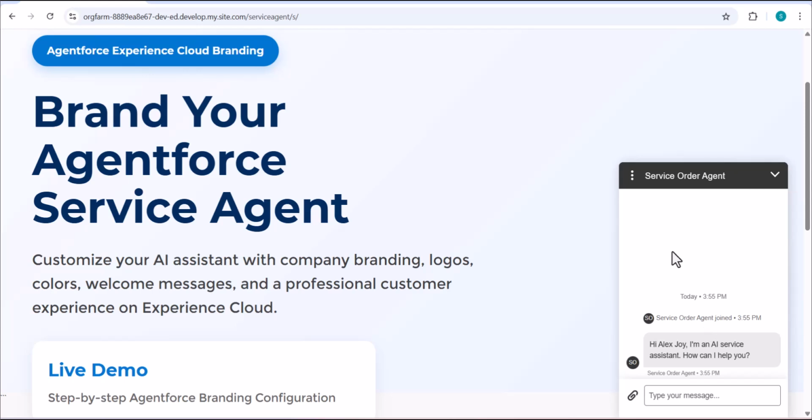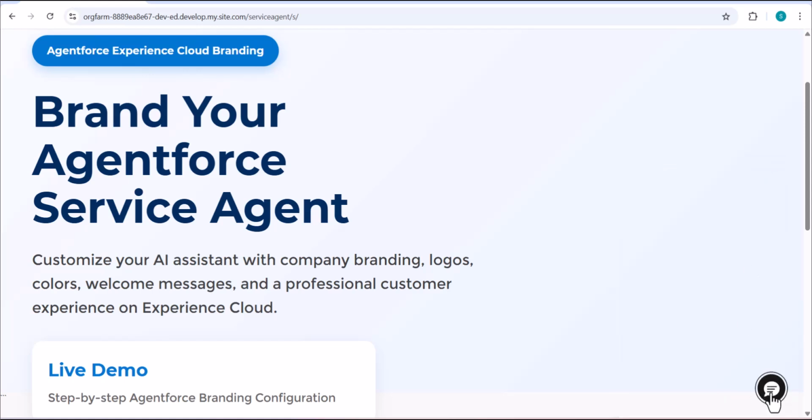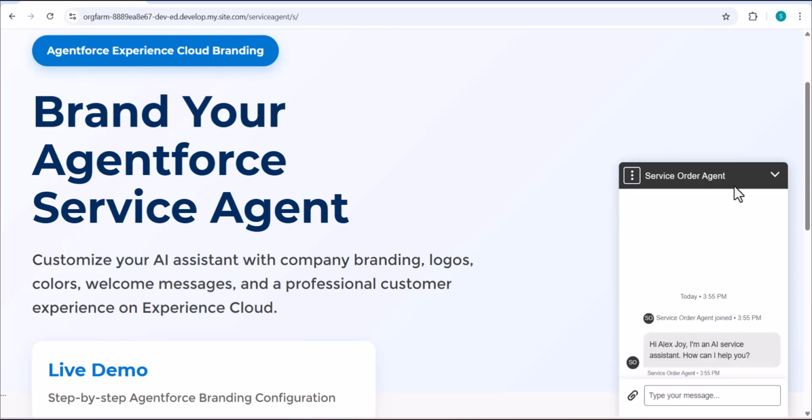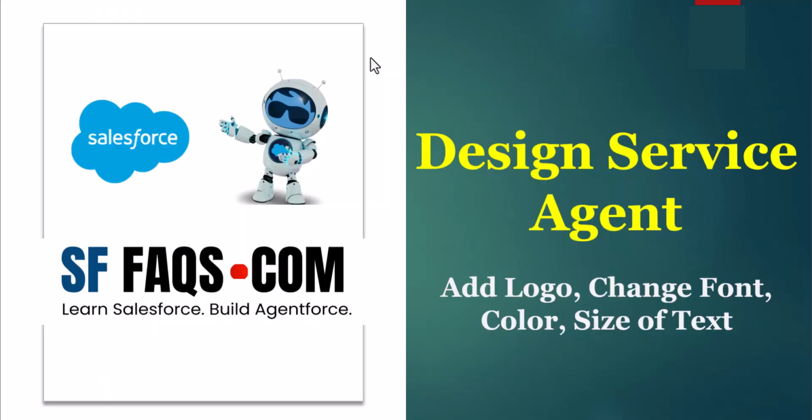So in this video, I will cover how we can add the organization logo to our Agentforce Service Agent, how we can change the font colors and the branding elements, and after that, how we can customize the agent appearance and the design settings. By the end of this video, you will have a fully branded Agentforce Service Agent that aligns with your organization's look and feel. So watch this video till the end and don't miss any step.